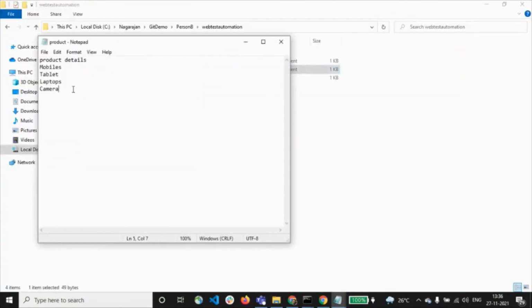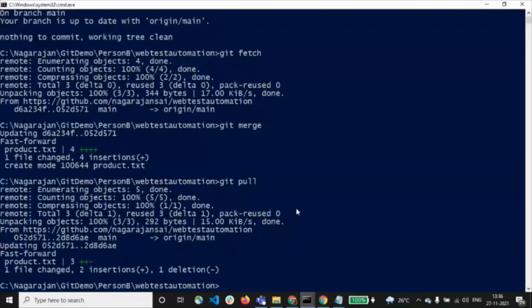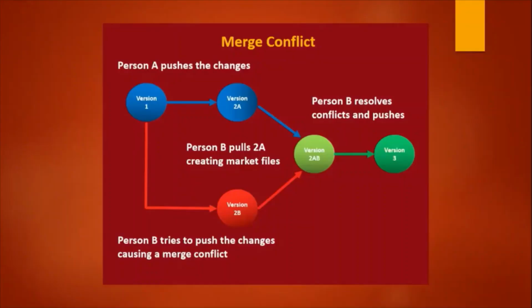Okay, now the text is available here. So what it does, git pull is the command. It's a combination of git fetch plus git merge. So that's about git pull.